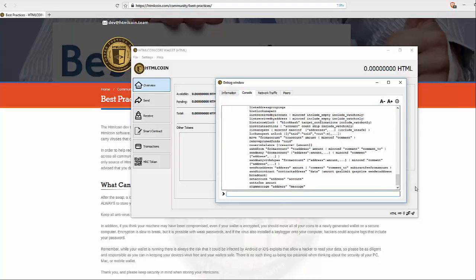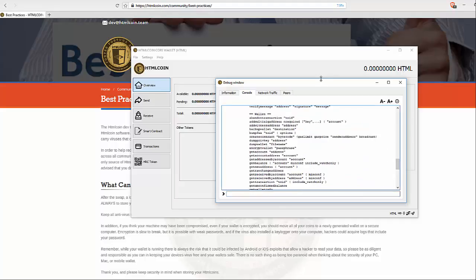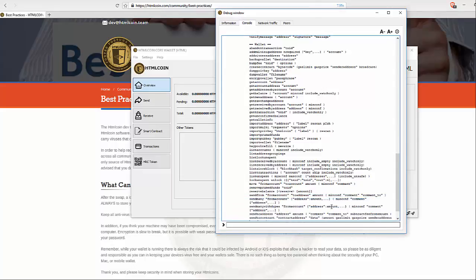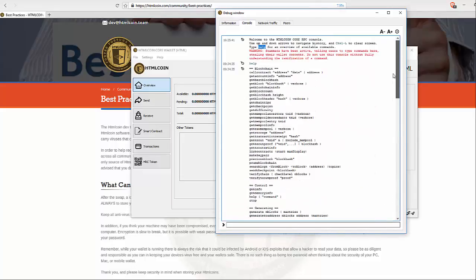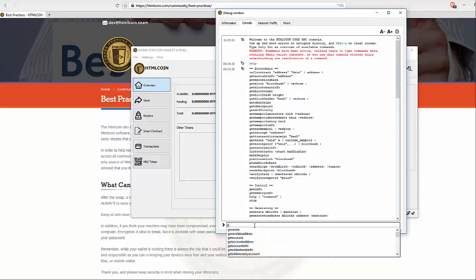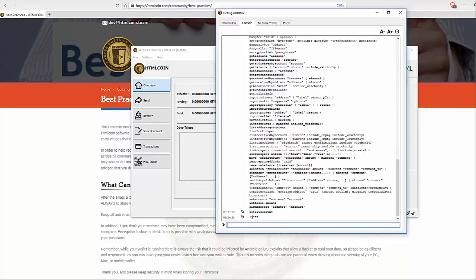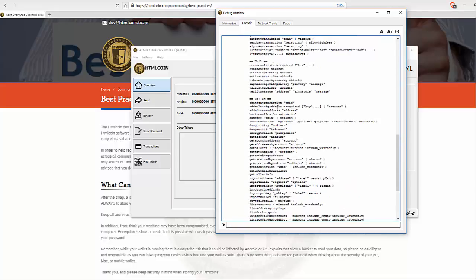Okay, so notice it gives you a huge list of commands. Let's extend this a little bit. And a lot of them you may not understand, so don't use them. But there are some that are rather self-explanatory. Let's look at this one right here. Let's say getblockcount. Okay, notice we do have autocomplete here. So we get the block count 19,277. So just under 20,000 blocks currently.